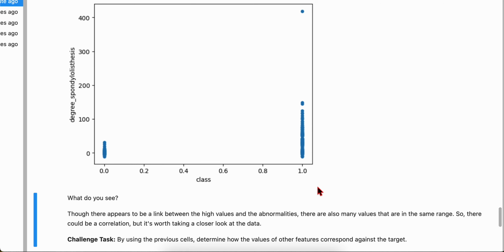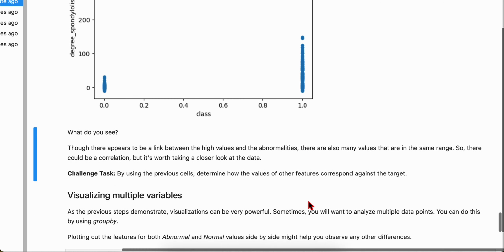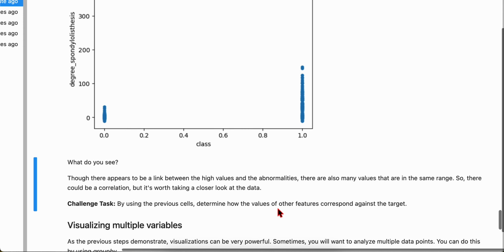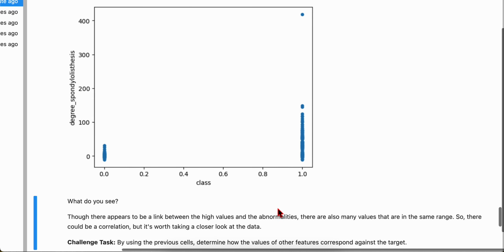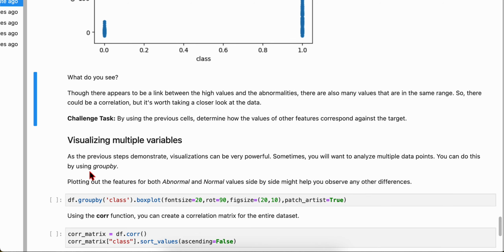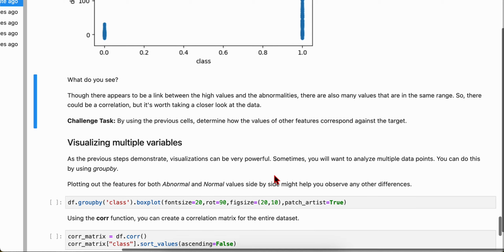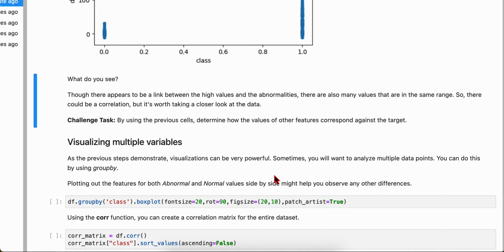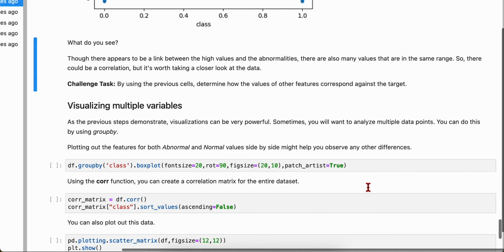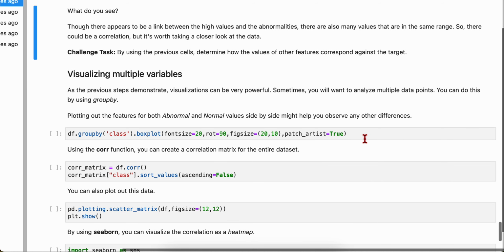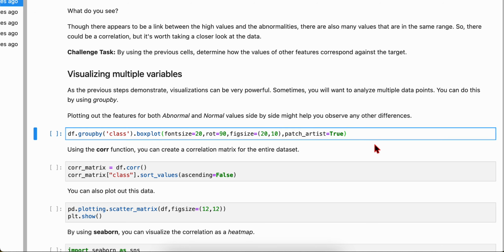Challenge task: by using the previous cells, determine how the values of all the features correspond against the target. Visualizing multiple variables. As the previous step demonstrates, visualization can be very powerful. Sometimes you will want to analyze multiple data points. You can do this by using group by. Plotting out the features for both abnormal and normal values side by side might help you observe any other differences.